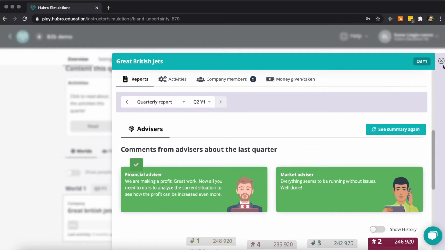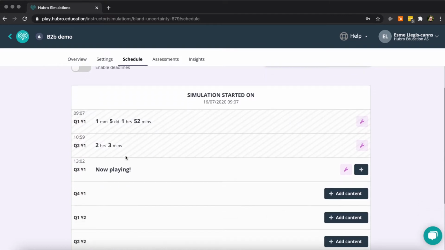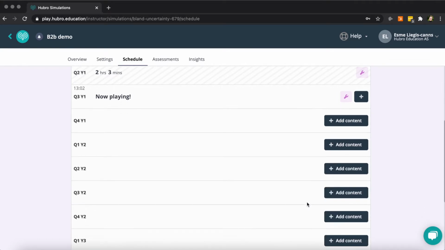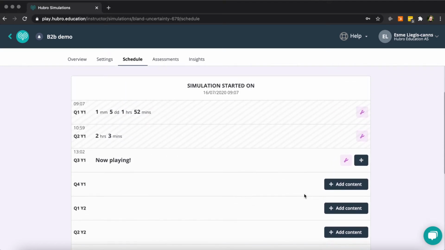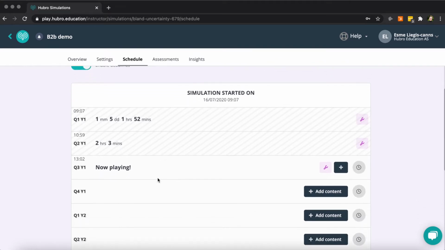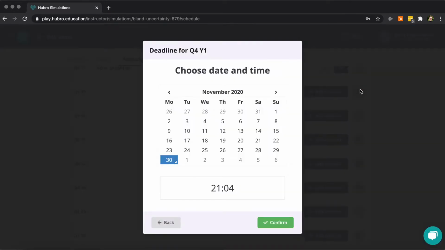Now, let's go through the schedule. The schedule is your planning tool. It is where you can set the duration of your simulation and add any deadlines into the game. The schedule can be adjusted at any time, including when the simulation is running. Deadlines, if activated, mean that each quarter of the simulation will move forward at a specific time and date. These deadlines also mean that you don't have to manually move the simulation forward.